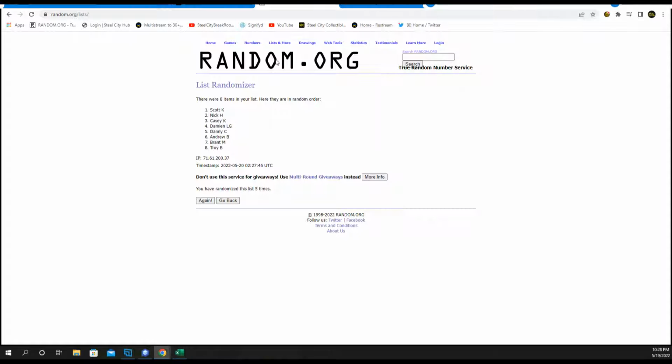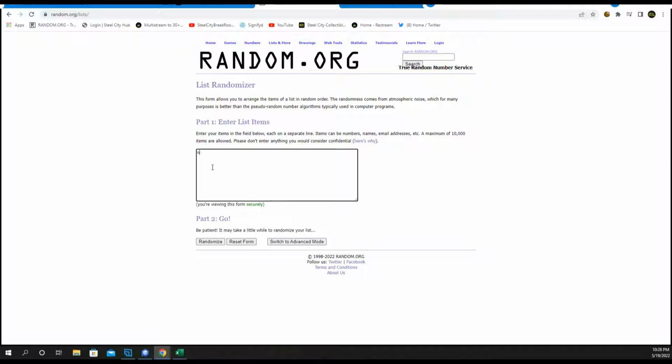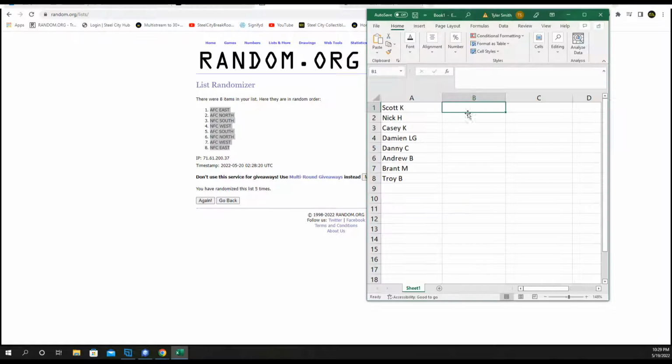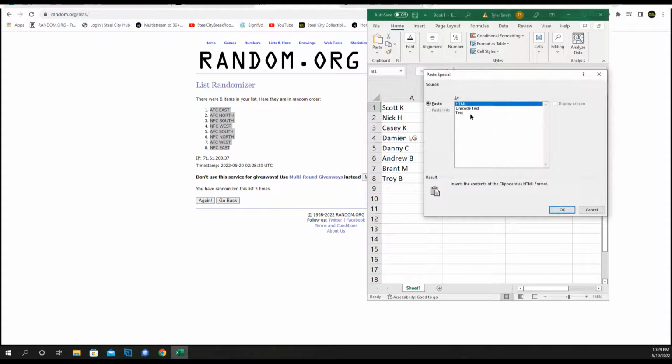Divisions, five times. AFC, North, South, East, West. NFC, North, South, East, West. One, two, three, four, and five. Take a minute, look over your teams.